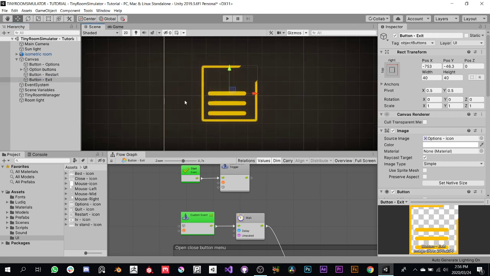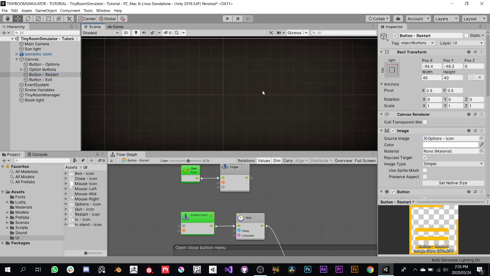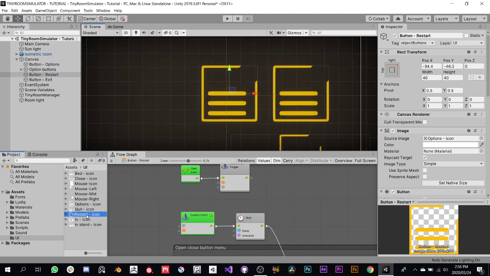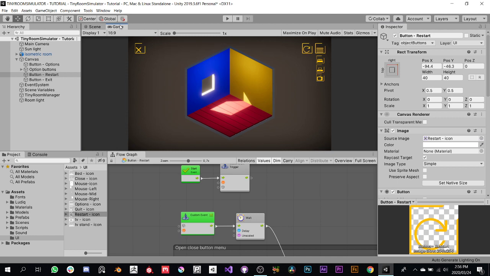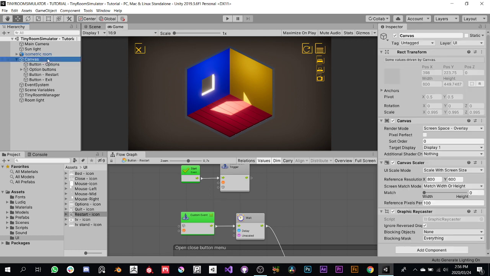Okay, so let's change the exit button icon for the quit. There we go. Let's go to the restart one and choose the restart icon for that one. So we have that. So that's what that's looking like right now. We have all of these icons here. They're all in the right places, give or take. And then what we can do is just in this script fire off all of those. So again, really simple stuff.